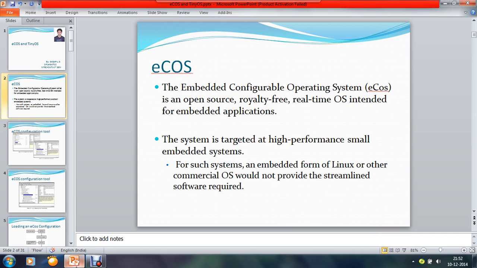So now let us look at what is eCOS. The Embedded Configurable Operating System is an open source, royalty-free real-time operating system intended for embedded applications. The system is targeted at high-performance small embedded systems. For such systems, an embedded form of Linux or other commercial operating system would not provide the streamlined software required.